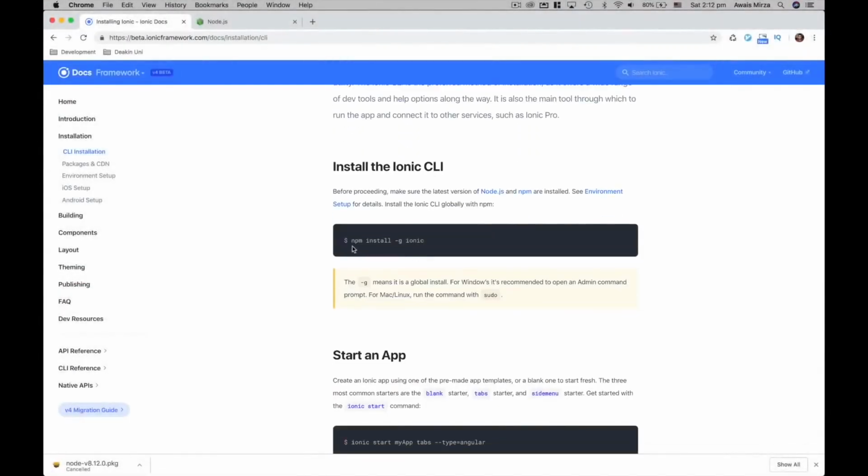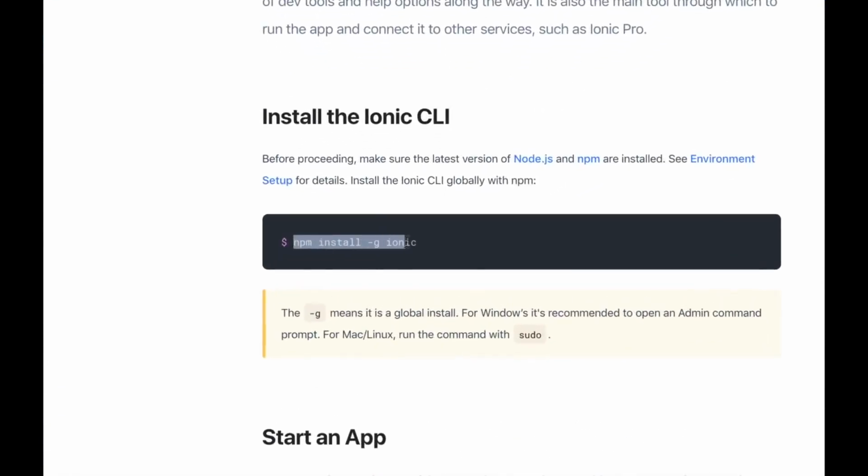And here it's telling me to run npm install -g ionic. Basically npm is the Node Package Manager, install is a command, and -g is a flag which tells Node Package Manager to please install this globally on your PC or on your Mac.